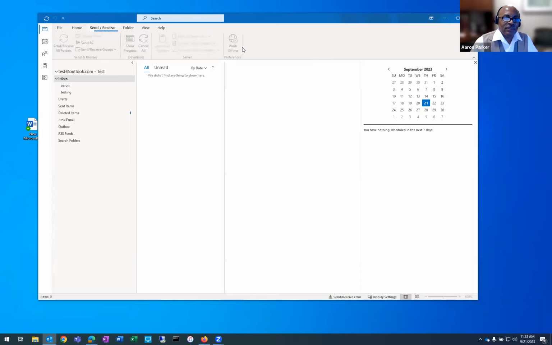Let me go back here to send and receive. Say, for instance, your email is not working. You want to go here and make sure that this offline is not checked. See how it's dark gray? That means that your whole Outlook account is offline. And if you look down here almost in the bottom right-hand corner of the screen, it says work offline. So you want to make sure that is not showing up down here.